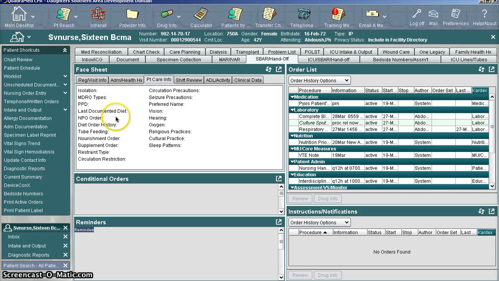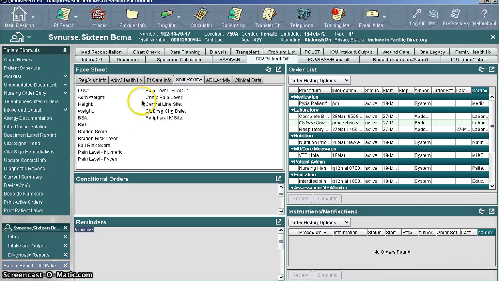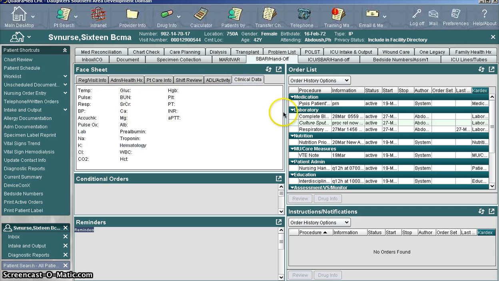We'll go through all isolation, diet, hearing, any NPO, any oxygen, shift review. We'll give you the admission weight and the most recent weight and height, Braden score, chest pain if there was any, same thing with activity level and clinical data. We'll go through the most recent labs. Also on the right hand side you can go to the order list, which is the order history, so you can check what was ordered on the patient. If there's any conditional orders, they'll be in this tab over here, and reminders is like a nurse-to-nurse reminder to do something specific for the patient.